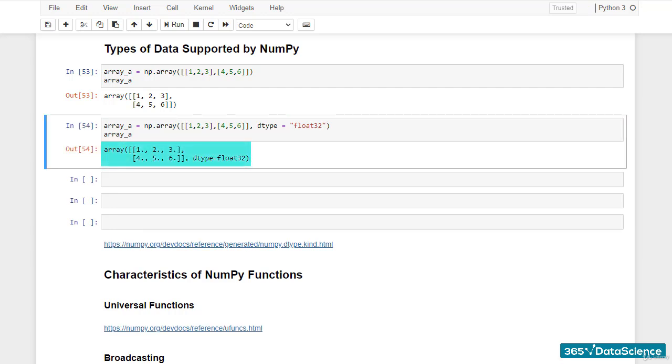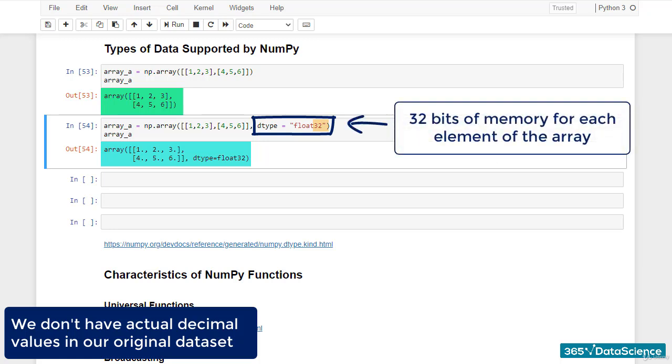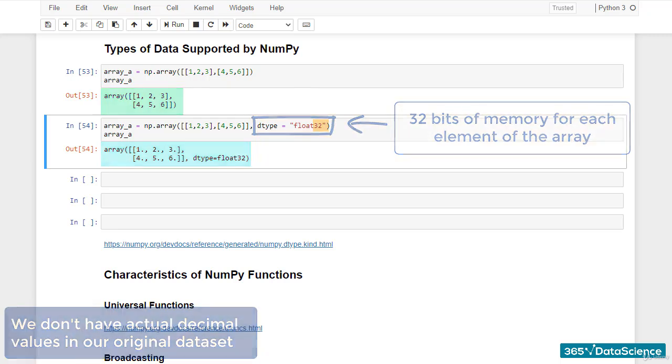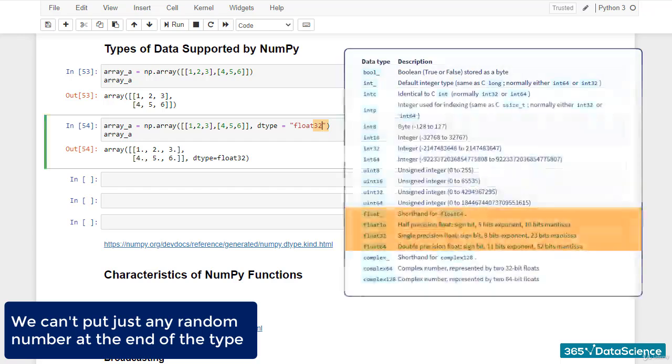The output is an array with the same shape as earlier, but this one contains decimals rather than integers. This is because we've specifically told the array function we want the output to consist of floats. That's why even if we didn't have any actual decimal value in our original dataset, all the values turned into floats. The 32 at the end is the size we alluded to earlier. This means that we're allowing 32 bits of memory for each element of the array. Before we move on, it's important to remember that we can't put just any random number at the end of the type. You can use 16, 32, or 64 for instance, so make sure you select an appropriate one.